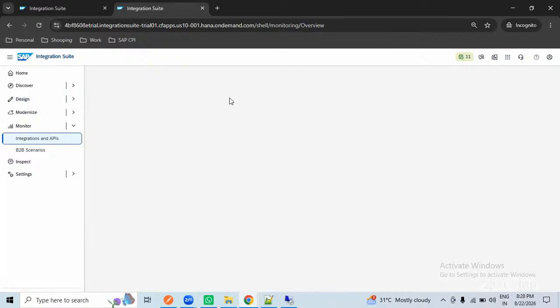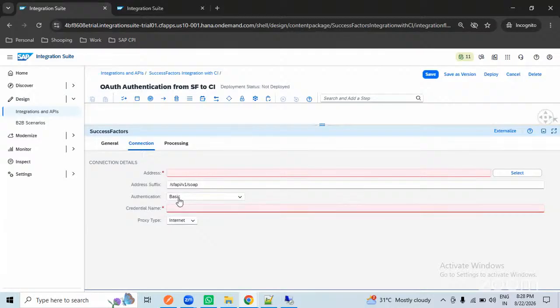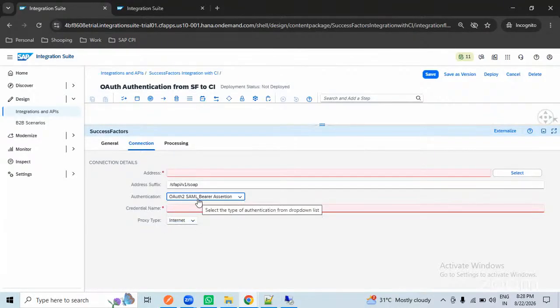See, there are some steps, right? To create this OAuth, we need to follow some steps. Out of 3 interviews I have given, 2 interviewers have asked these questions to me.